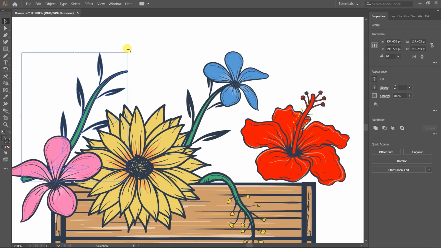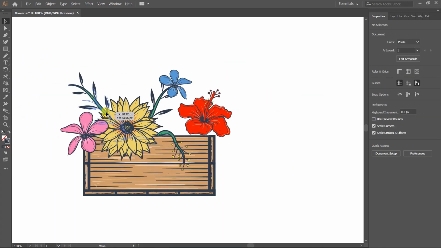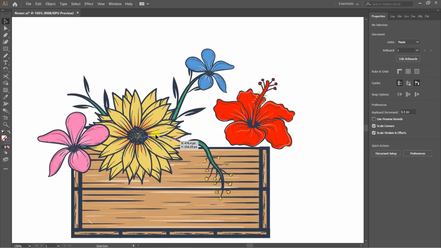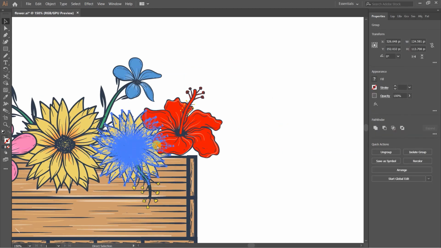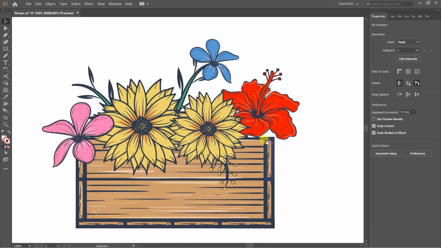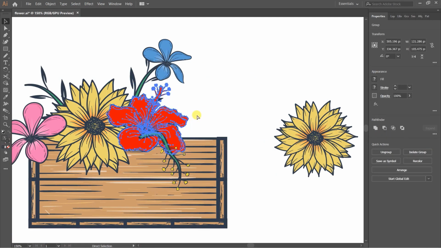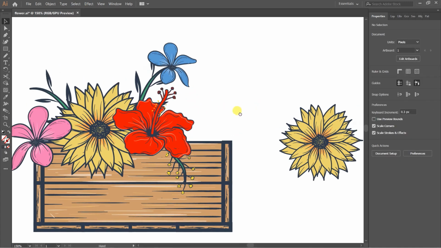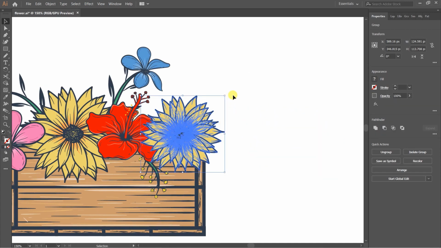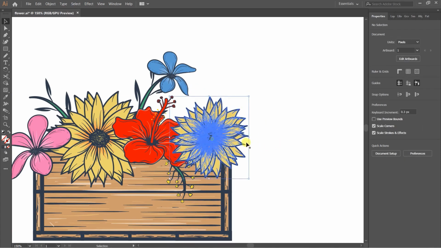So I'm going to copy this one. And let's copy this one as well. Control X, paste in front. Let's add this one. Control X, paste in front. So you can create as many flowers and elements as you want. That solely depends on your thought, on what you actually want and your requirement.